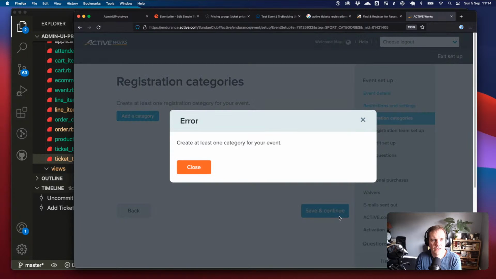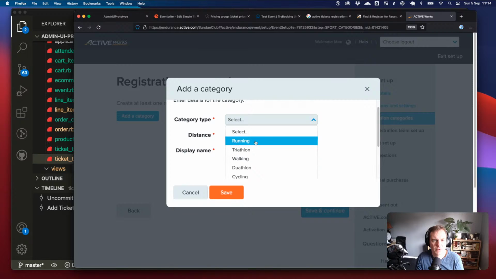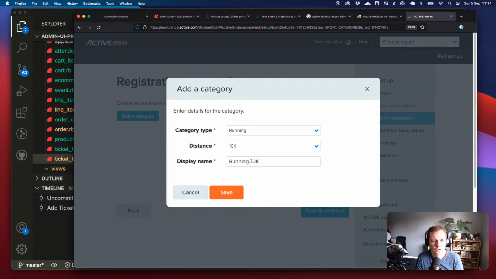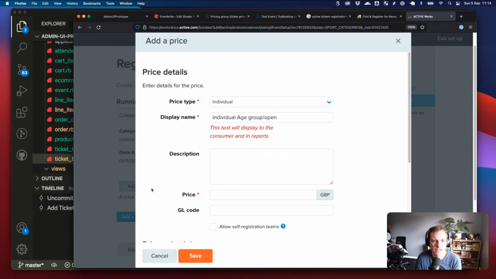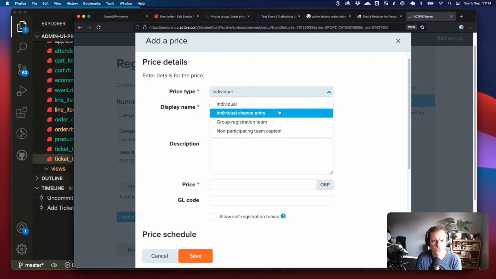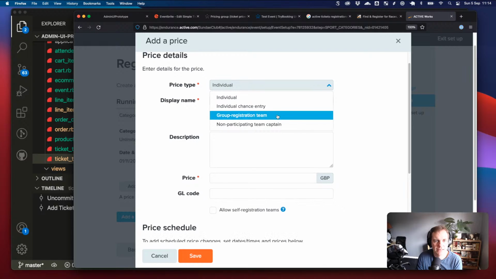Registration categories. Okay. I'm going to keep going through this just out of sheer interest. So people are going to be running. And they're going to run 10K. So is this a ticket type? Is this the equivalent of a ticket type? Add a price. Individual chance entry. I don't even know what that means. That sounds really exciting. Like, you can gamble. Group registration team, non-participating team captain. What?